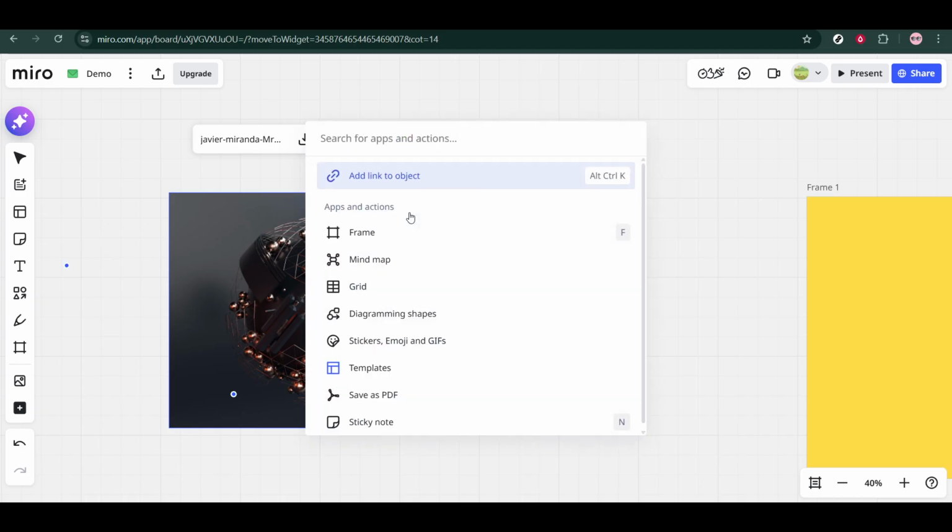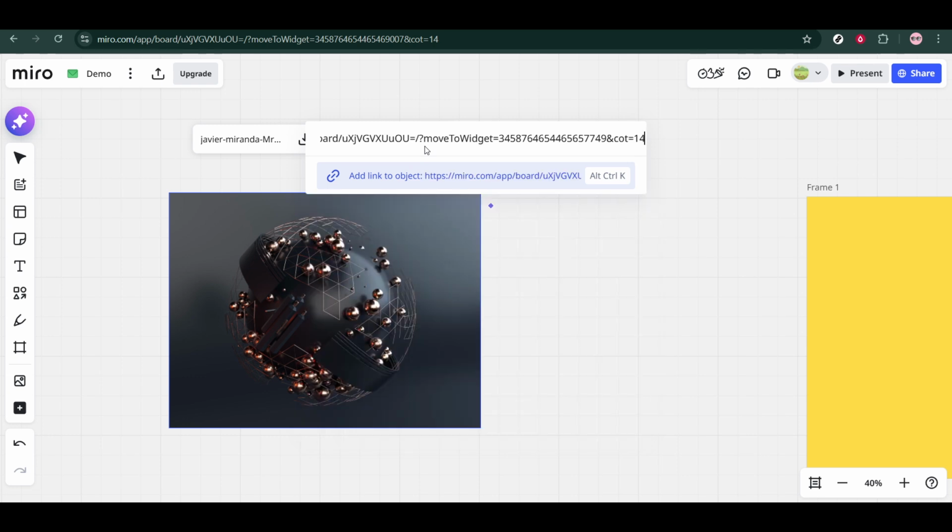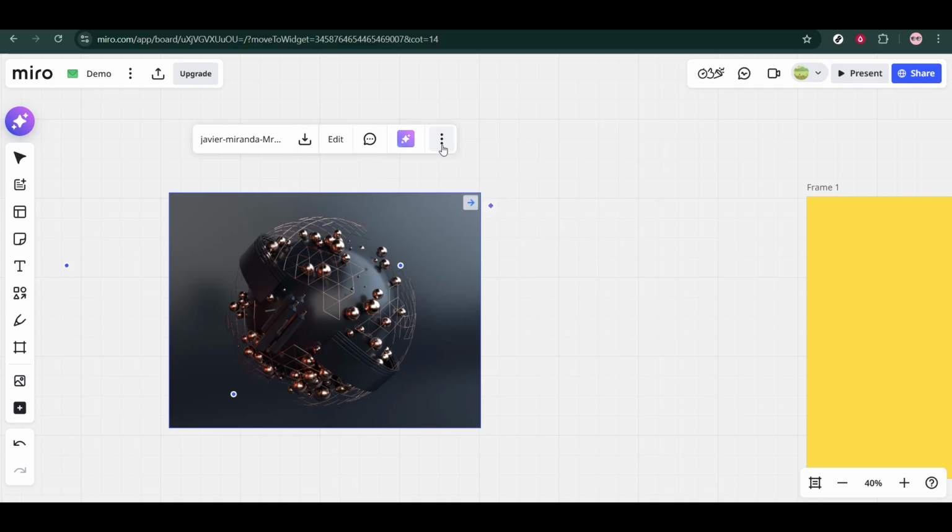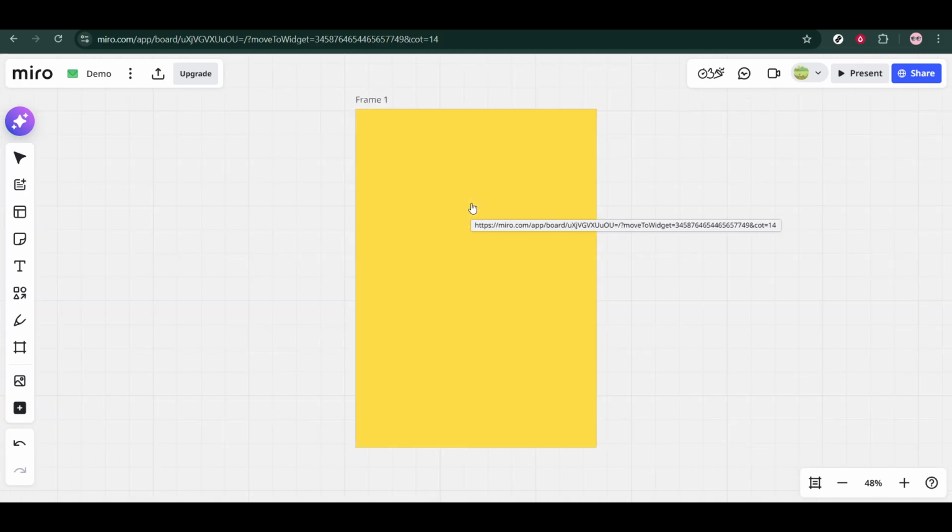For clarity, consider labeling the object with a short call to action like Go to Overview so teammates recognize it as a navigation link. Finally, test it. Click the linked object or its preview and you'll jump instantly to that specific frame. Your collaborators will experience the same behavior, which dramatically streamlines navigation on large boards.